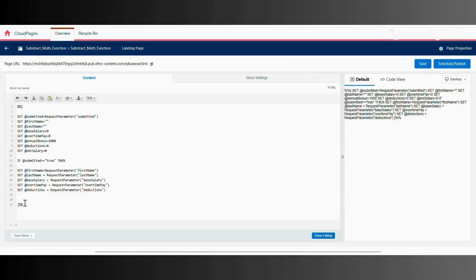After applying the conditions, we will now calculate total salary. So total salary is the sum of base salary and overtime pay, and then we add the bonus to the total salary. The bonus added to the total salary gives salary with bonus. We have set the attribute salary with bonus as the sum of total salary and annual bonus.